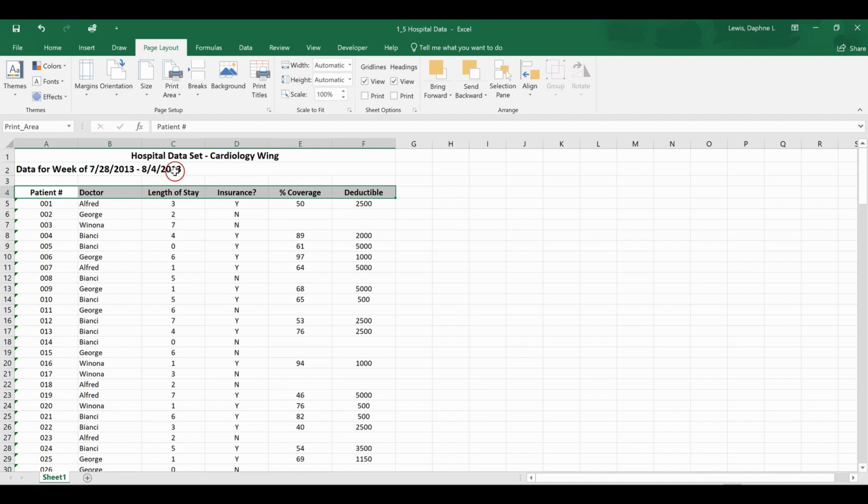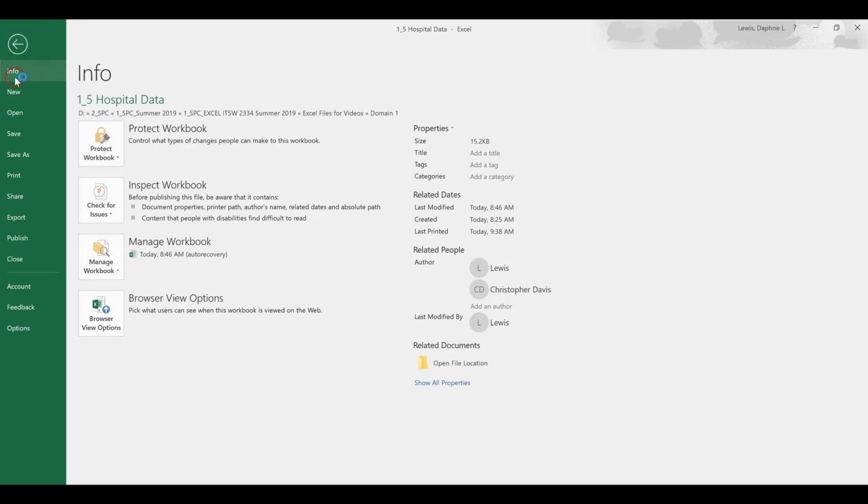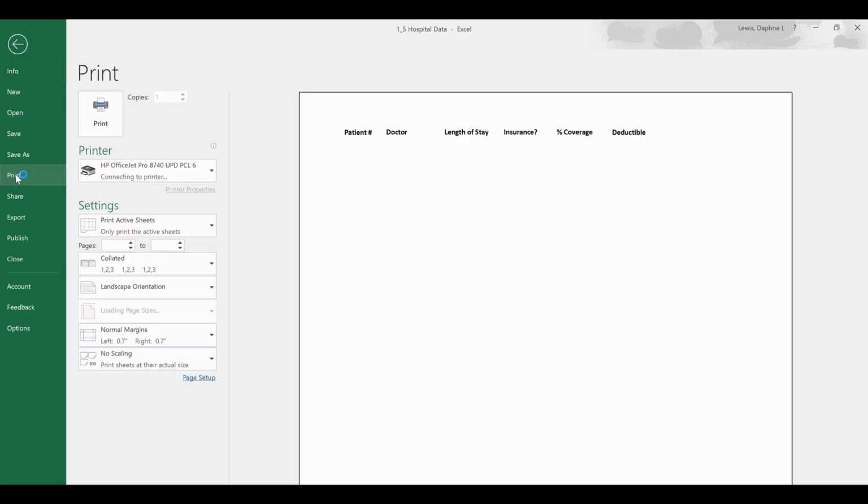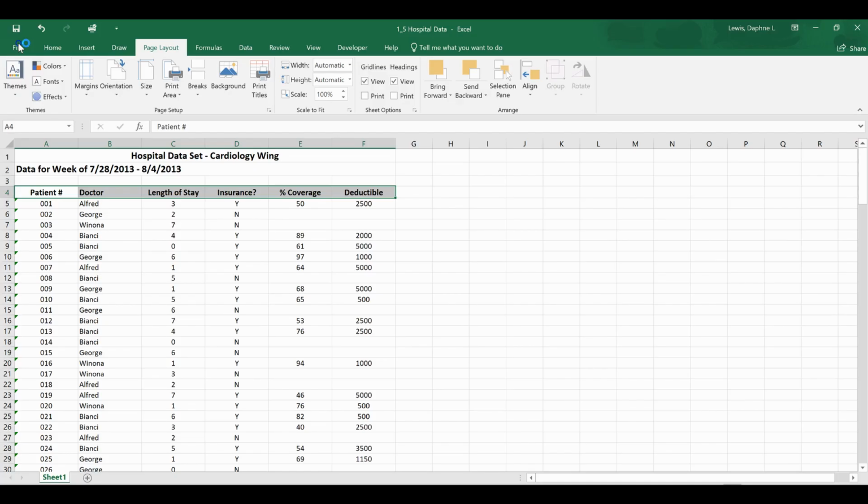Now that what we did just now, only the headings should print. So let's see what happens. Let's go into our file, print, and you can also go Control P on a PC computer or Command P on a Mac. And you'll notice it only printed our headers. It did not print our data. Not real useful. Let's take another look at something else.